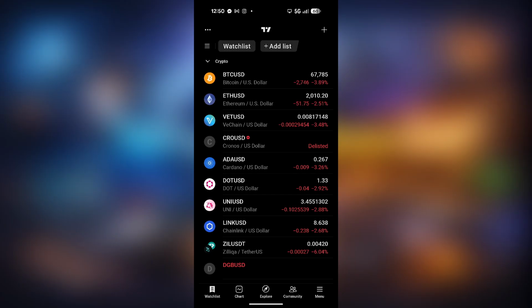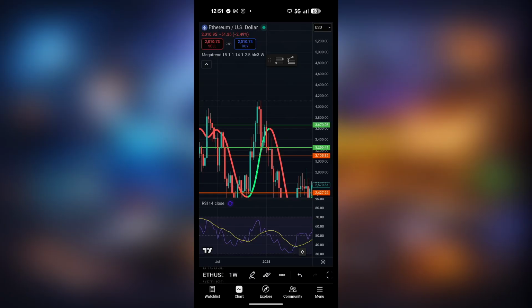Now you need to be logged in into your app, and now at the bottom you will see here watch list and then a chart. So click on the chart and now search for this button right over here at the bottom right corner, just below this line that you see 60, 50, 40, 30, and then is the button right over here. Click on it.